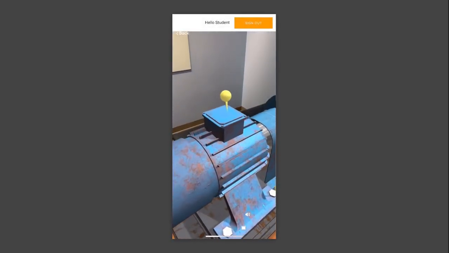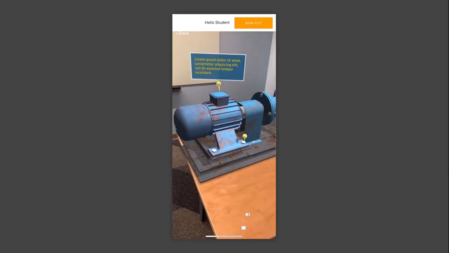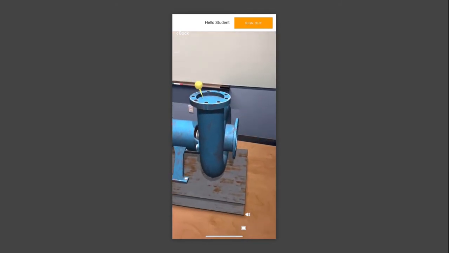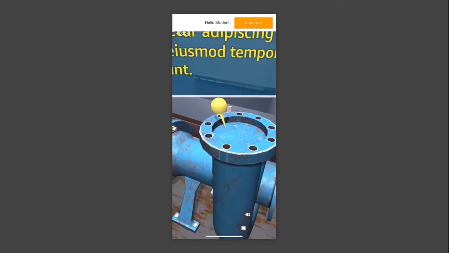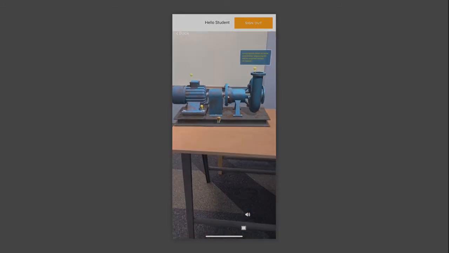And this view shows that those pins are actually interactive. So when the student touches one of the pins, it reveals that text that was dictated by the instructor. So this could be viewed during the live stream, or it could be viewed as an on-demand module afterwards.